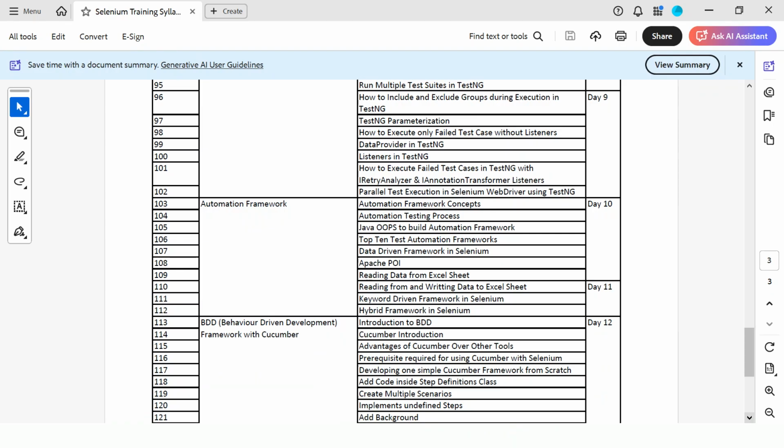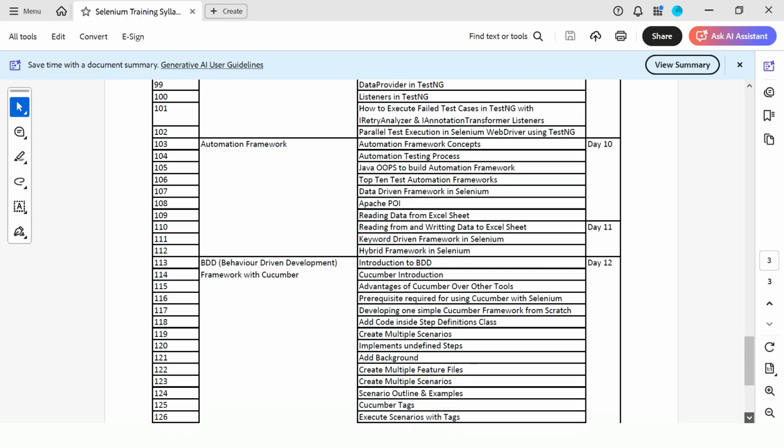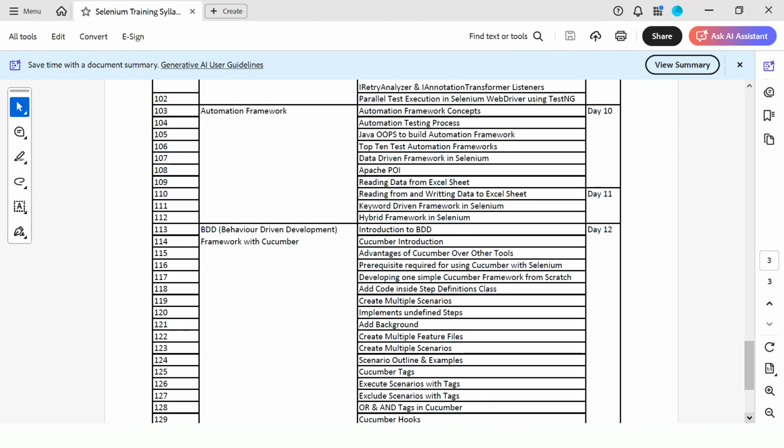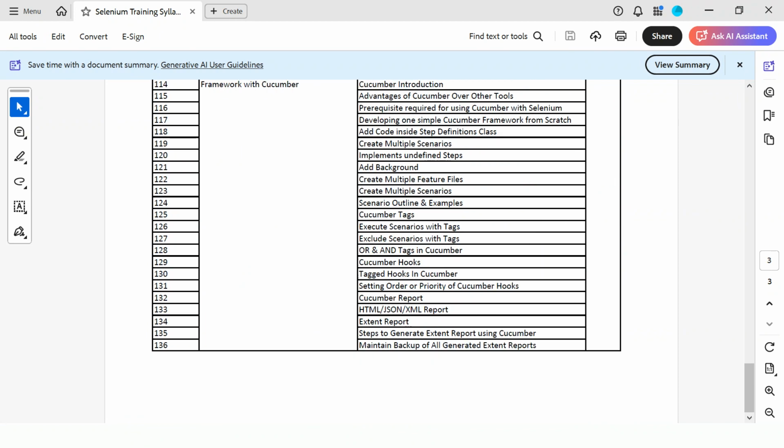Then we'll be starting the automation framework, where we'll be using Apache POI. With the help of that, we are able to interact with the Excel sheet, and we can do data driven testing, keyword driven testing, and hybrid testing with the help of this framework: data driven, keyword, hybrid. Okay, and the last topic will cover how to create our sample framework with the help of BDD Cucumber. So those are the topics that will be covered day by day.